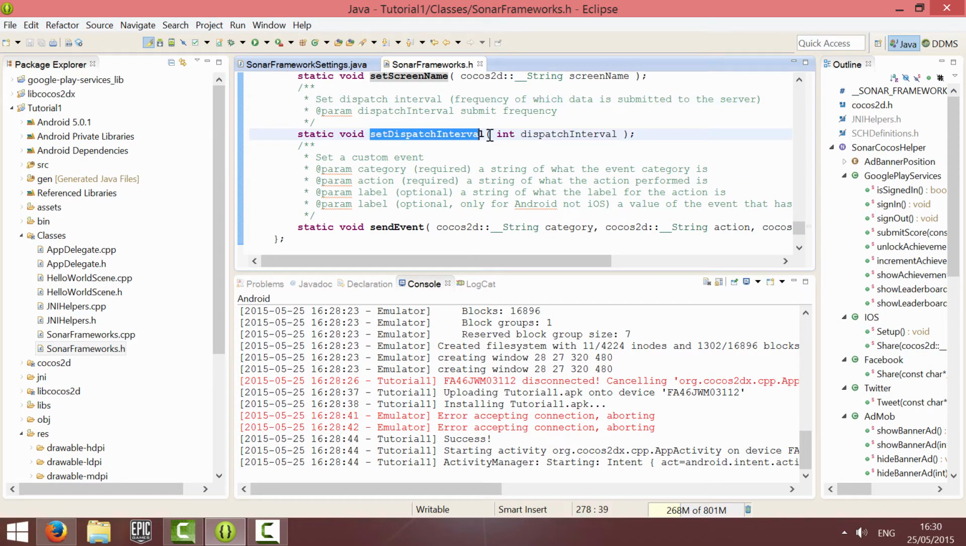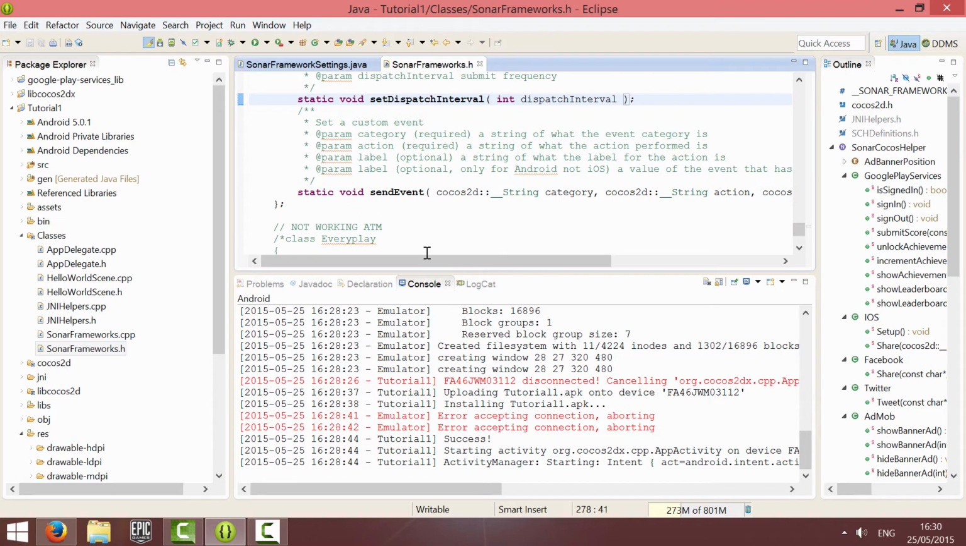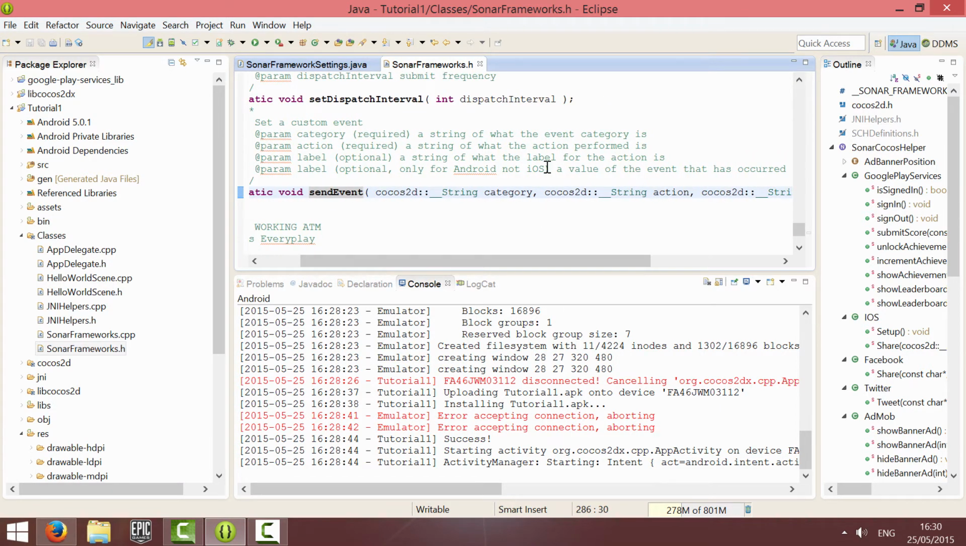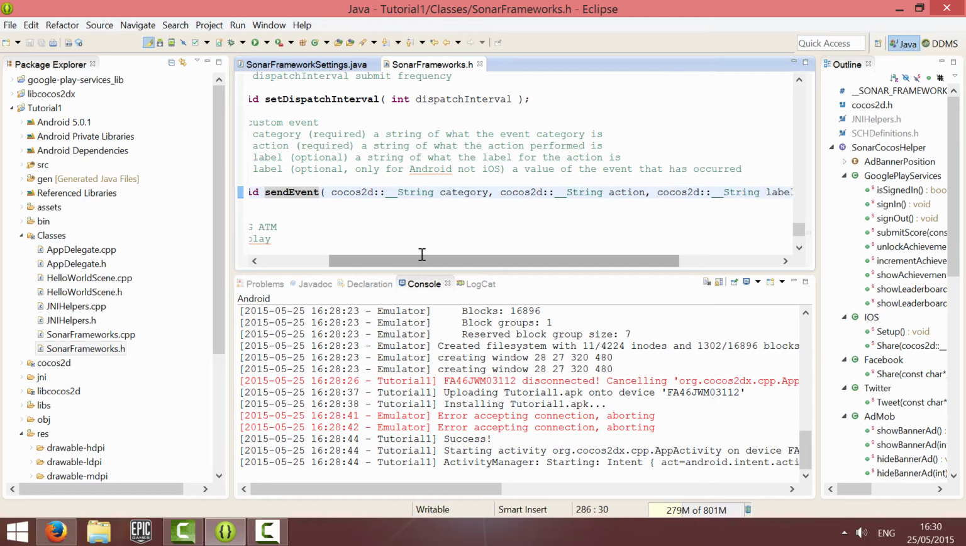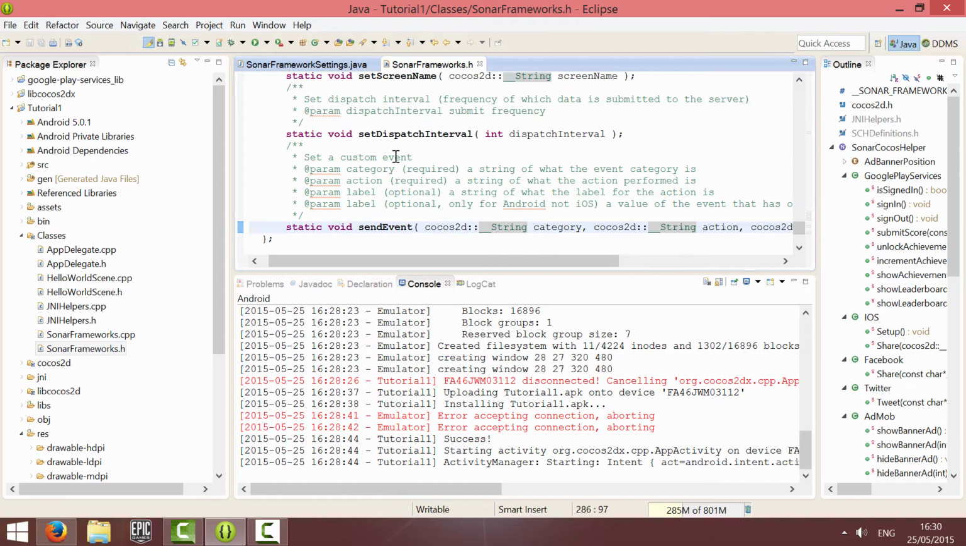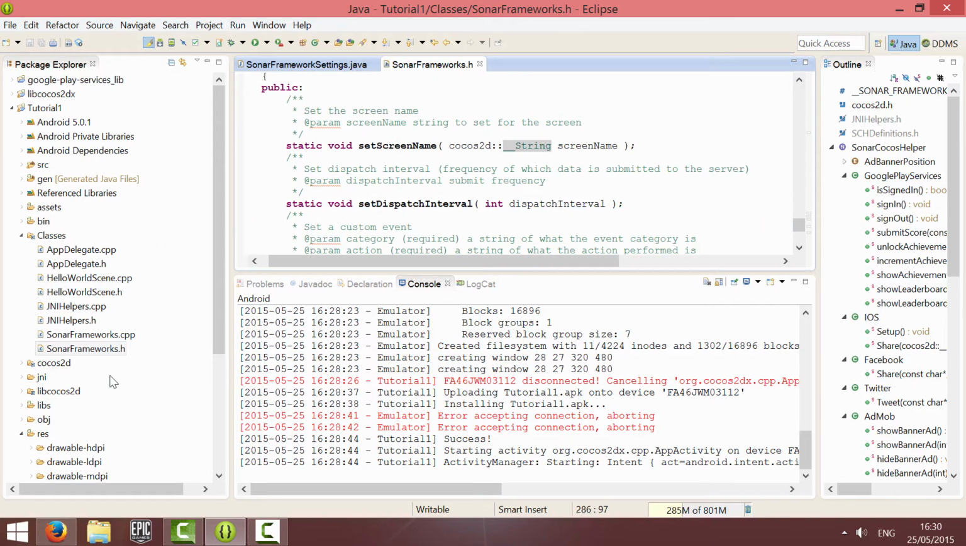You've got a dispatch interval, which you don't need to call because by default it's already set, but if you want a custom dispatch interval, you're welcome to set it yourself. And you can send events, so basically you can track when a user uses a power up or something like that, and track that as well via the send event function. So we're going to do set screen and send event.